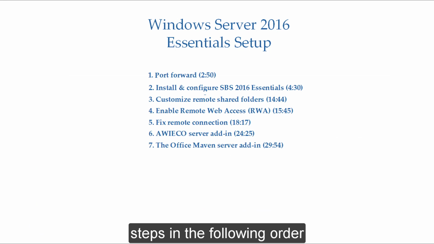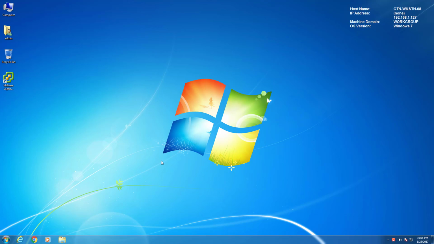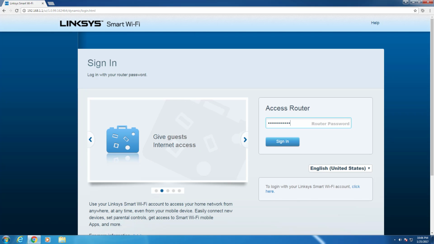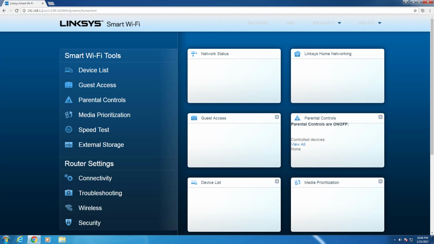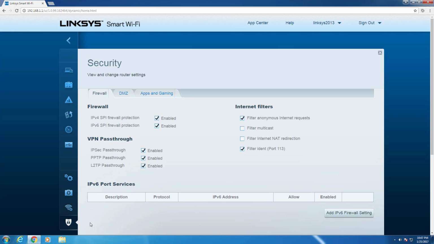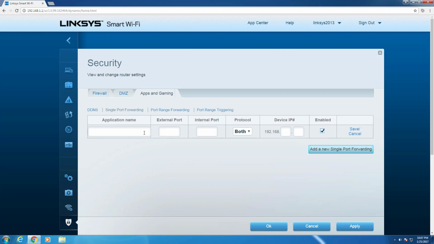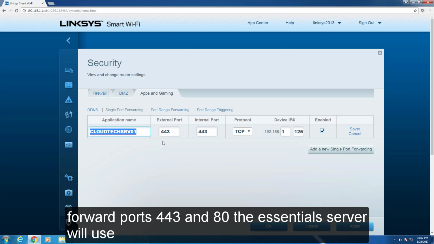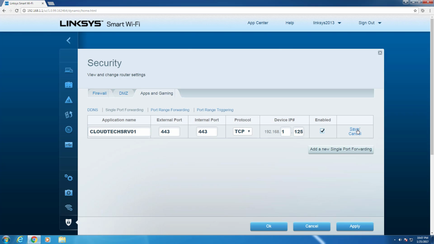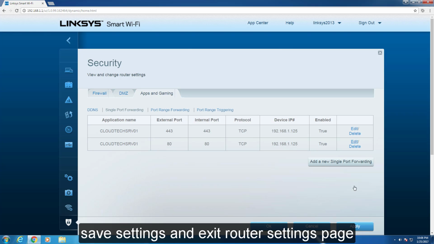Steps in the following order. Open your web browser. Log into your router. Forward ports 443 and 80, the Essential server will use. Save settings and exit router settings page.